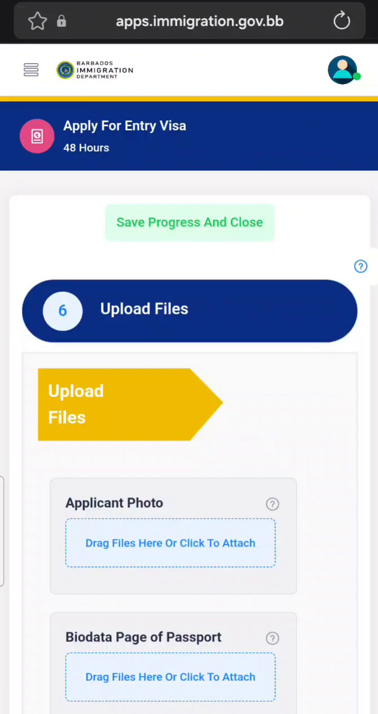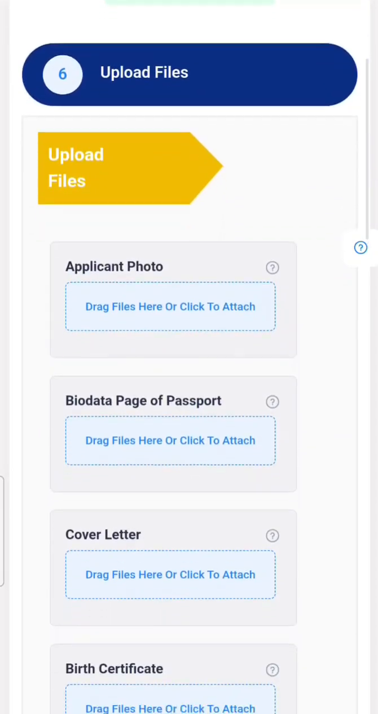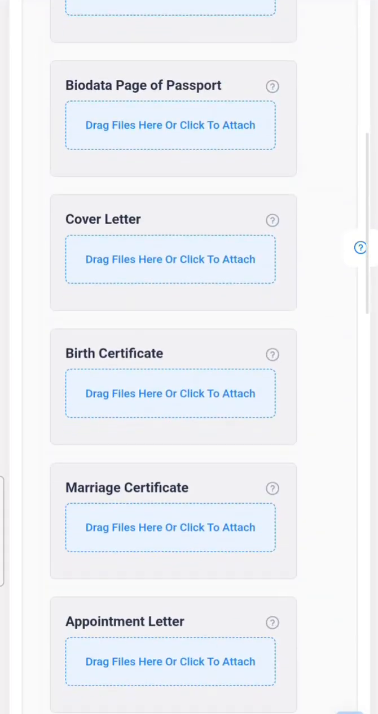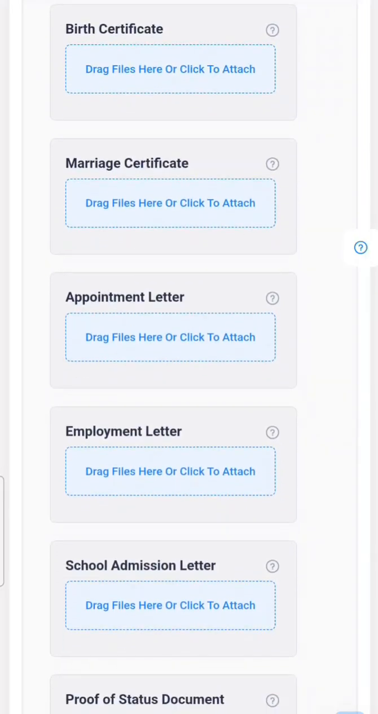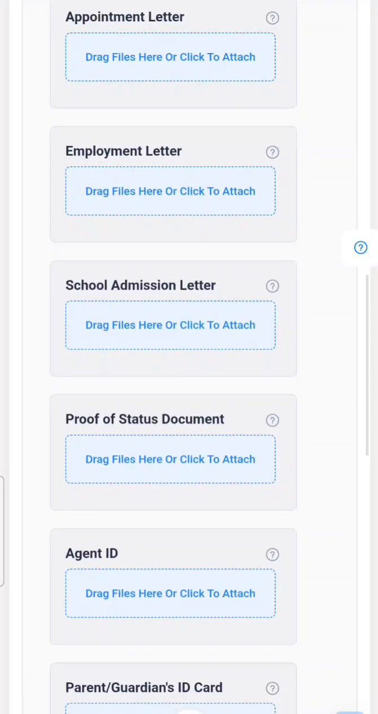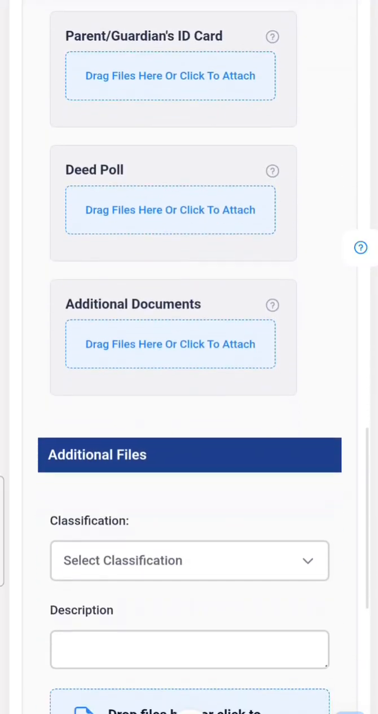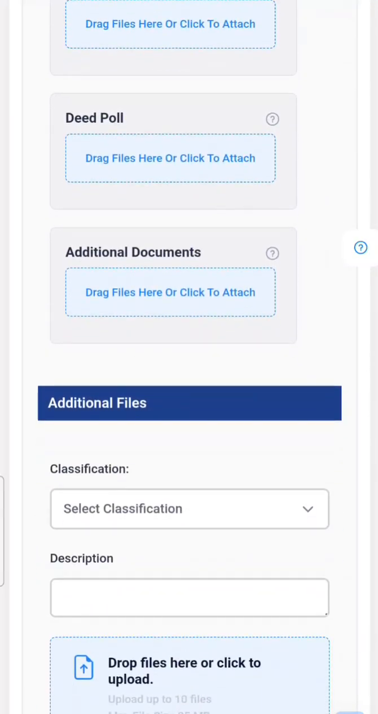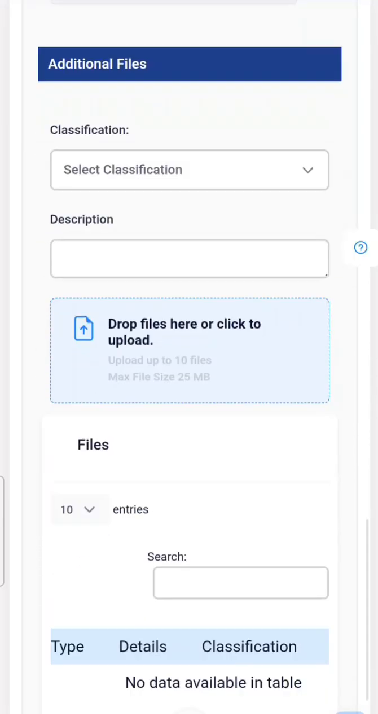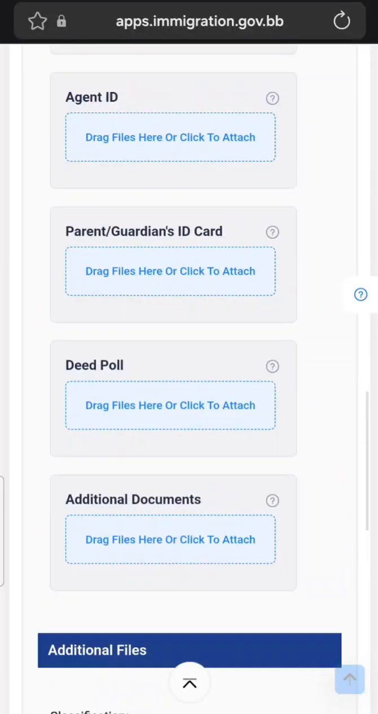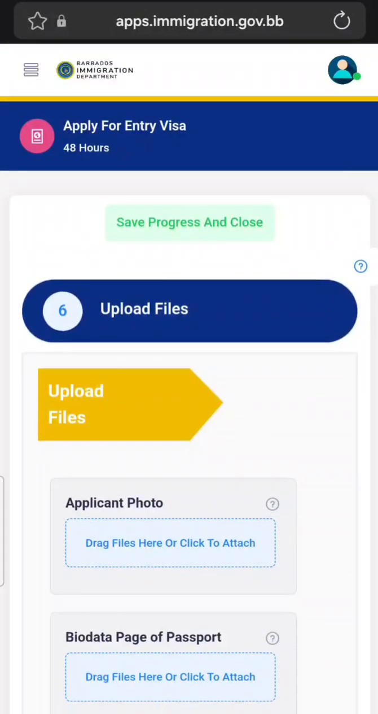So we have gone to the file section. Your photo, your passport photo, cover letter, birth certificate, marriage certificate, if applicable. So whatever documents are applicable in your case you can attach, and if you want to upload additional you can do additional, and then you will provide the details here. And then once we go to next, we can make the payment, and then once it is approved, we are good to go. So that is how it works, guys.